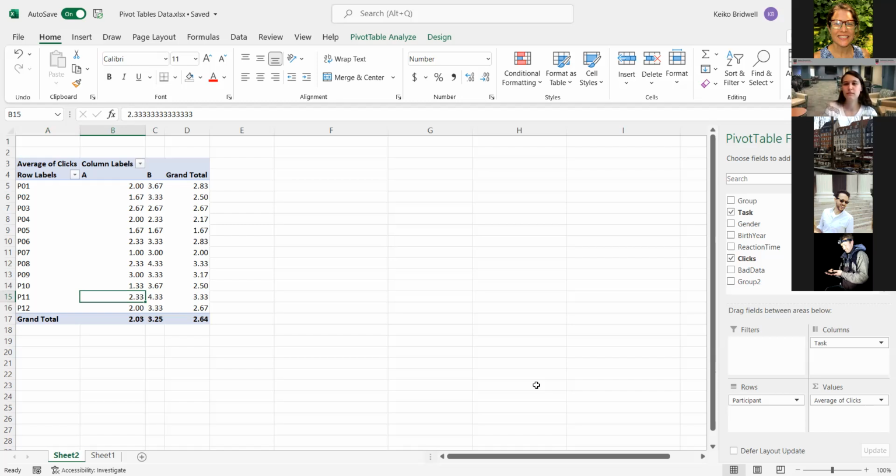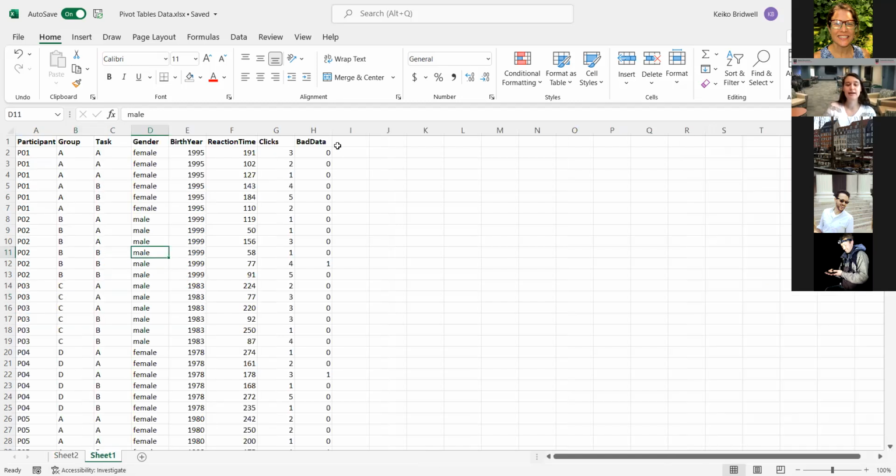All right. So now let's take a look at the last field, which is filters. What filters does is it allows you to get rid of any data that you don't want or need, or just to look at a subset of your data. So for example, I have this column called bad data. And what I did in the data set here is that a few of these are just labeled 1. The ones that say 0 are good data. And the ones that say 1, for some reason in the experimental process, the participants messed up and we need to throw that data out.